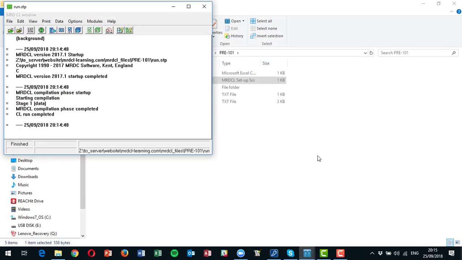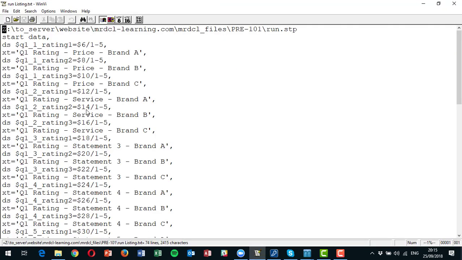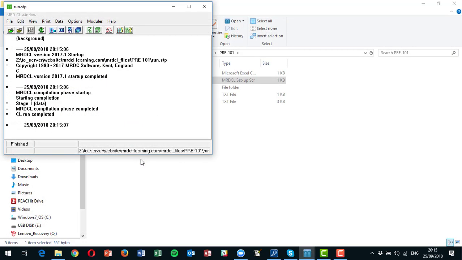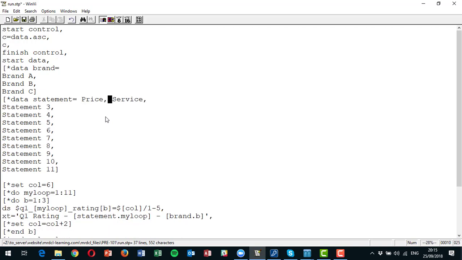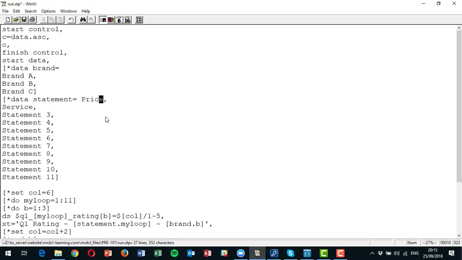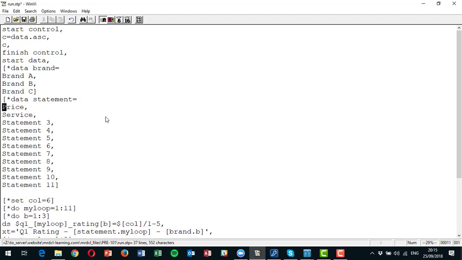Price. So the first two do have proper titles, and we've got price and service now being correctly labelled for each of our variables. Now you'll notice that each of these things here are delimited with a comma, so that's absolutely fine. What you can do now is, if you want to, you can put them on the same line or anything you like. It's like the rest of MRDCL, you can have these on the same line. The comma is the delimiter, so that's absolutely fine as it is. I prefer to lay mine out in separate lines.